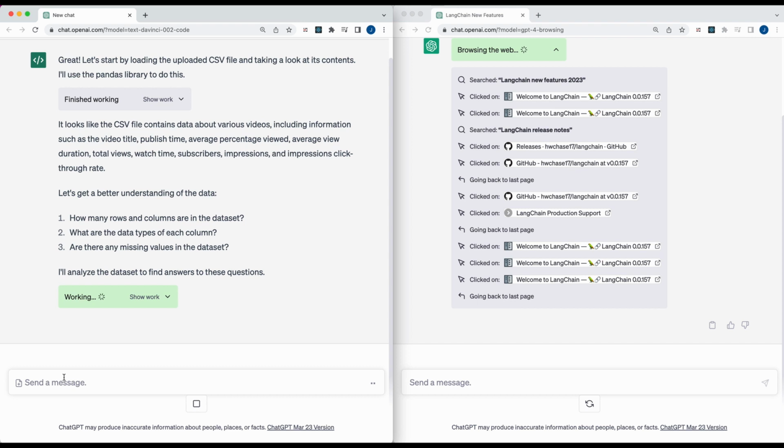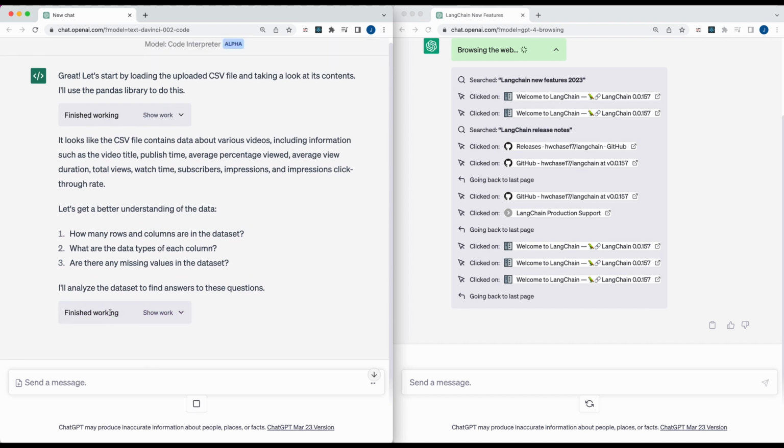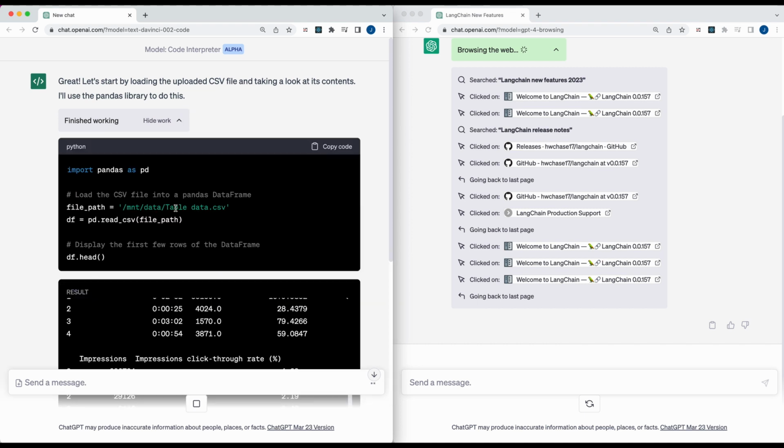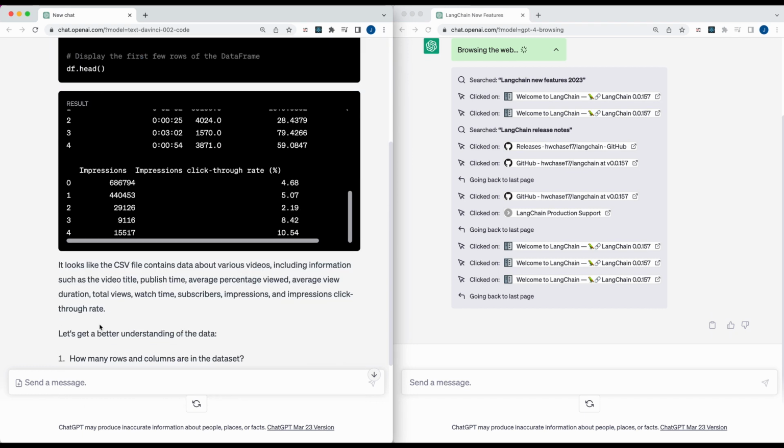This will take a look at the data, look at the structure, and then think of solutions on how to parse it. So do you want to make a chart? Do you want to create a correlation coefficient or whatever you want to do? So you'll see once I uploaded here, it says, let's get started by loading the CSV data and start taking a look at its contents. I'll use the pandas library to do this. Pandas is what a data scientist would use, for instance.